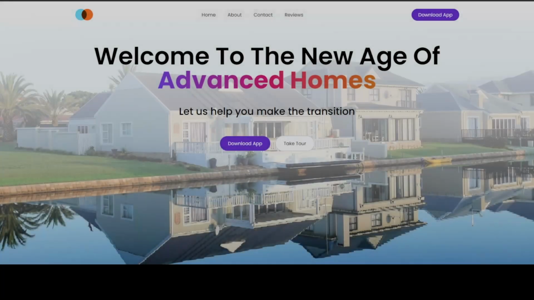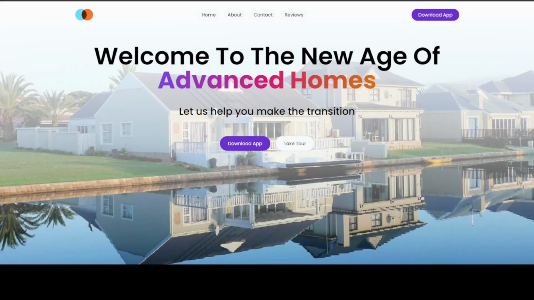Alright, so this is the landing page that we'll be building today. As you know, Nuxt 3 is right around the corner, at least the stable release is. So I'm just taking a look at the beta release that's out, and I'm going to build this landing page using Nuxt 3 and Tailwind CSS. So let's get started.